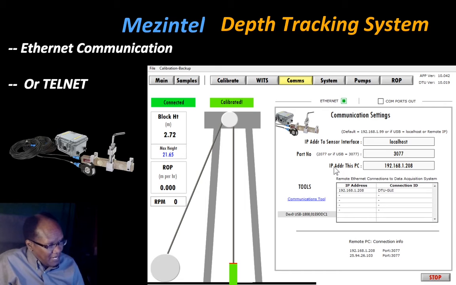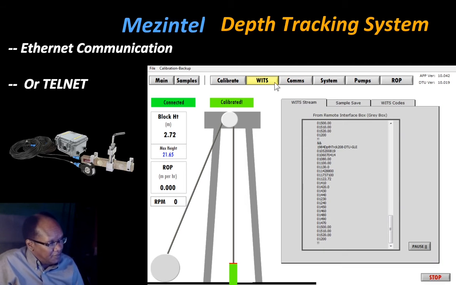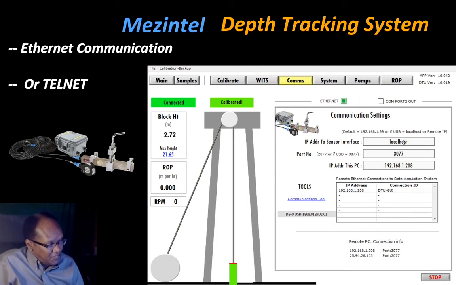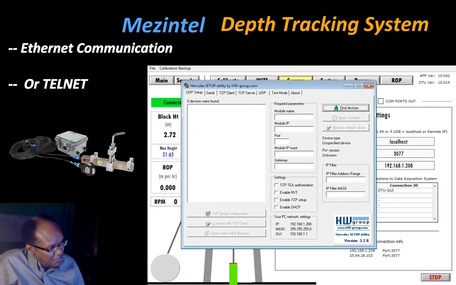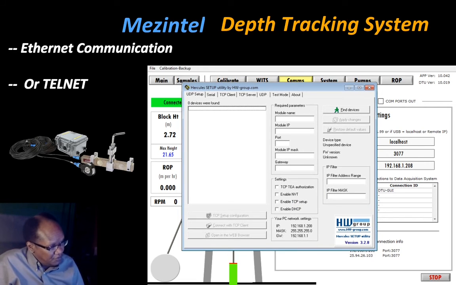Now, the actual address of the PC on which this application is running is 192.168.1.208. So another PC can get the WITS data that we were looking at here using these credentials, and I will demonstrate that by bringing up a tool which is available on the internet called Hercules.